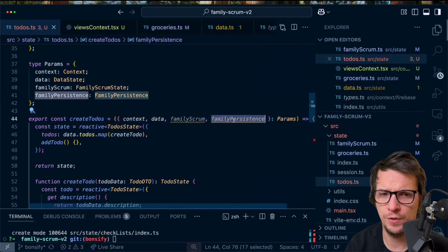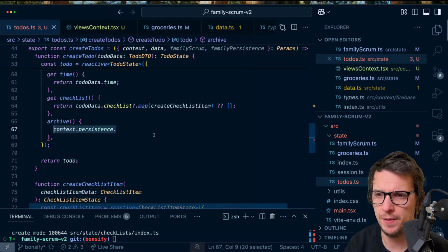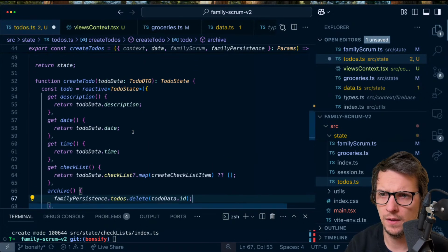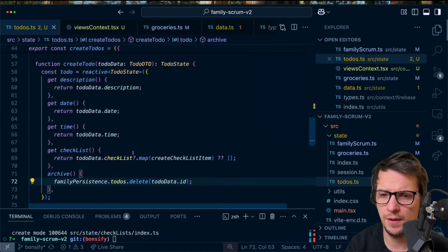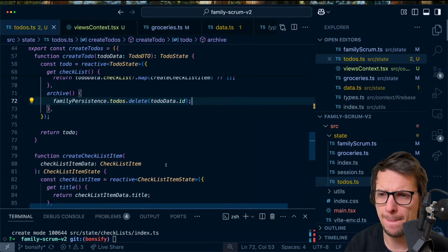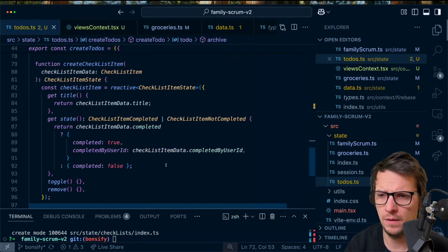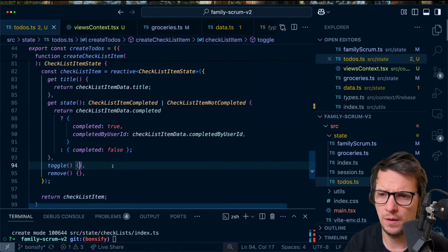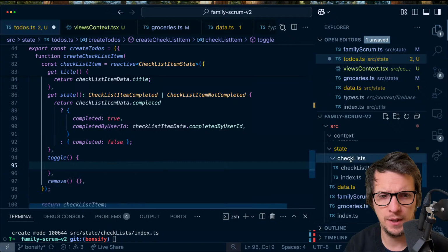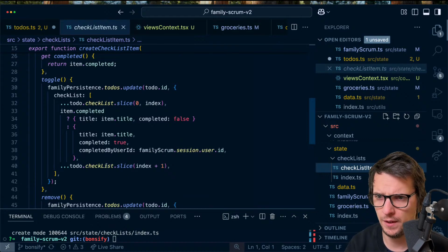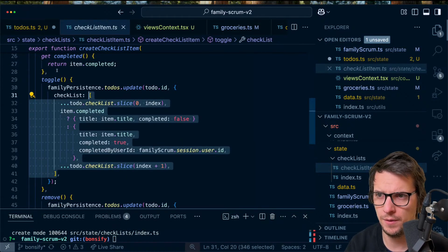I can now just point to this stuff. So family persistence to-dos. And we're still protecting it behind create to-do, so it can only archive that specific one. And then let's see, for toggle. Yeah, so this one's a little bit more tricky because this has this way of updating, which is kind of annoying, but that's how I structure the data.